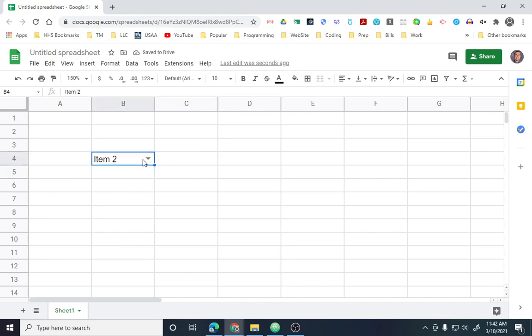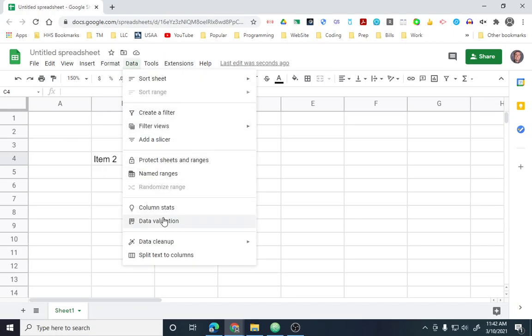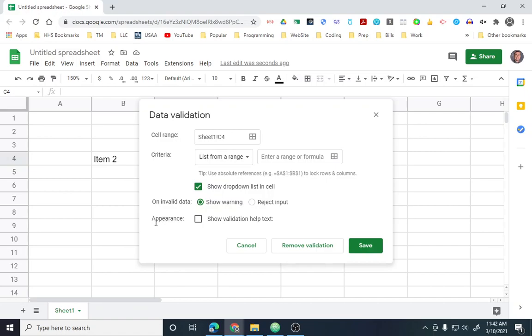So if you want to add this, you just go to whatever cell you want to add the drop-down, go to Data, Validation. Why that makes sense to anyone, I don't know. Pretty sure that's how Excel did it, so everyone else did it.